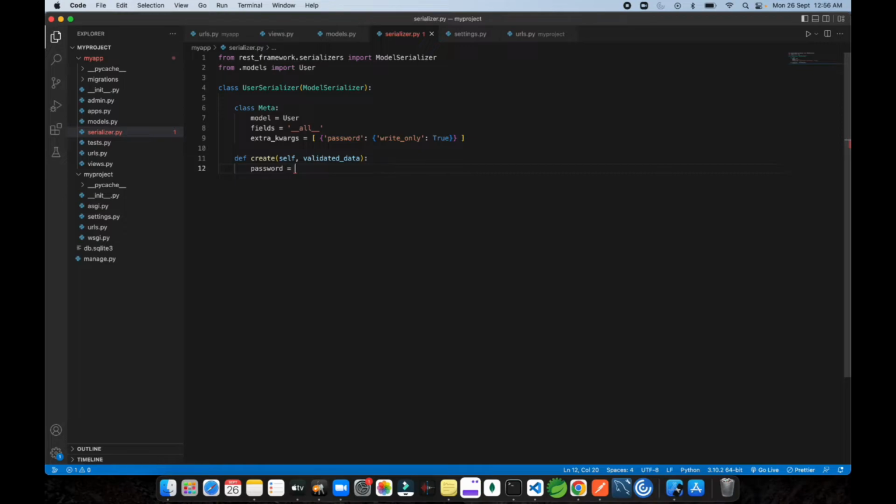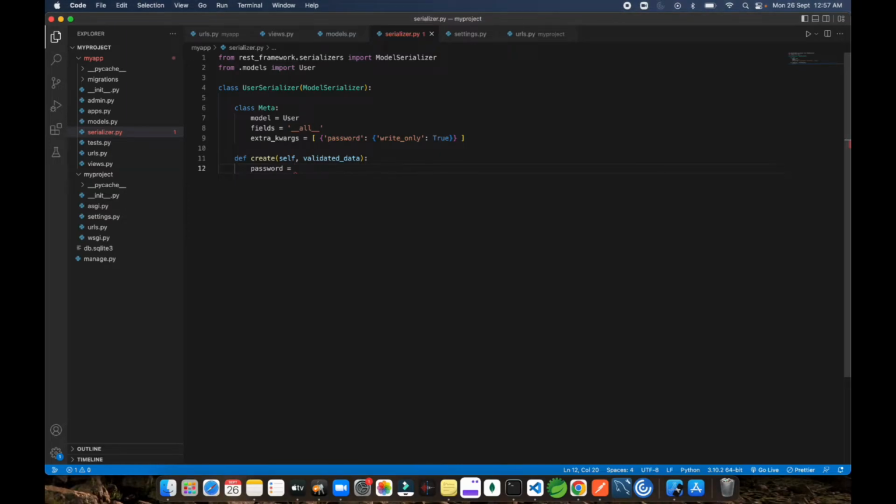Okay, so generally, like in the last video I showed you, it's normally already done by Django for the default user, the default login process. But if you are creating a custom user model, you need to write the code for making that password into the hash format. Okay, so how we're gonna do it, just validated_data.pop, just get the password out from here.